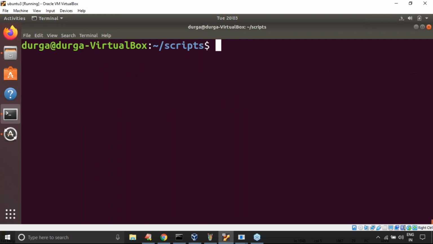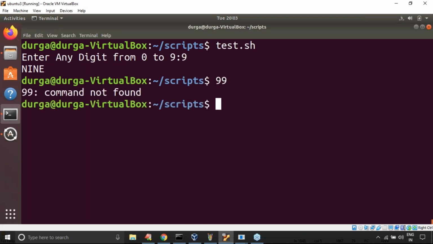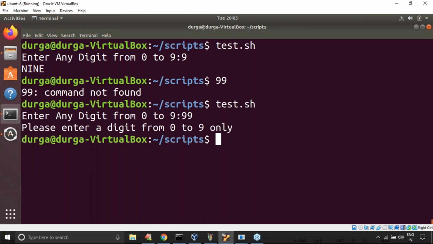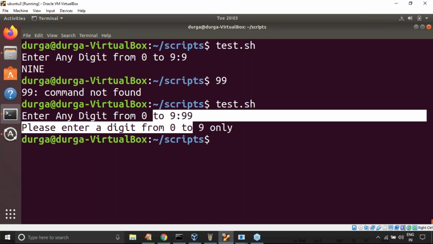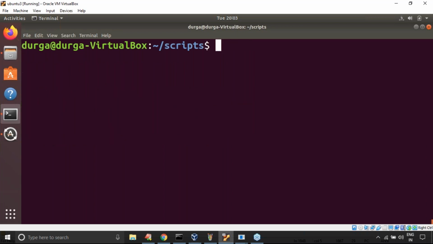Now observe, I'm running the script again. Here I'm trying 9, valid, and 99, valid. Observe that I'm taking 99, and we get "Please enter a digit from 0 to 9 only." Any doubt? Yes, I removed the semicolons for the last one, and it is perfectly working.